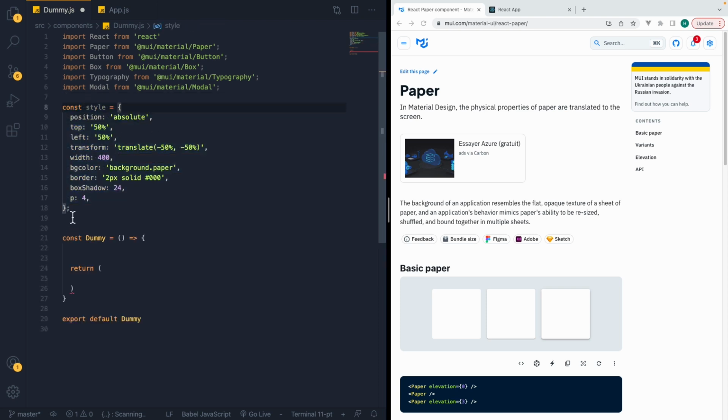The modal should have some styles. So this is nothing but CSS styles. There is nothing specific about it. It's just a bunch of styles for modal.